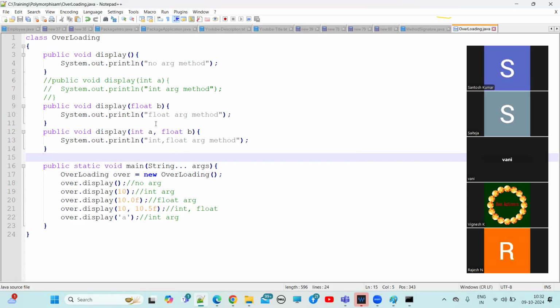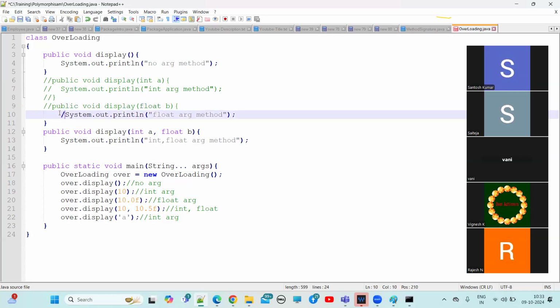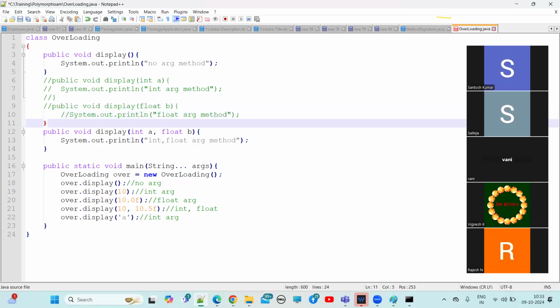The same thing you can apply to the remaining examples also. Like that it will promote. If no method is matched, then only it will throw an error, guys. Now, let me comment this one also. I'm commenting this one. Fine.